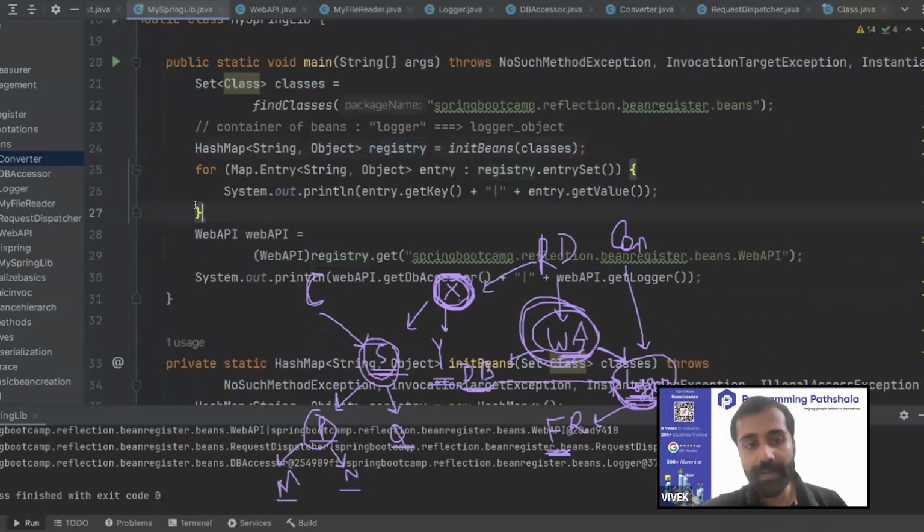And now you can see what I am finally doing is I am iterating this hash map and I am printing the key value pair. So key will basically be the name like logger and value will be the fully qualified name of that class. So that is how it kind of works.